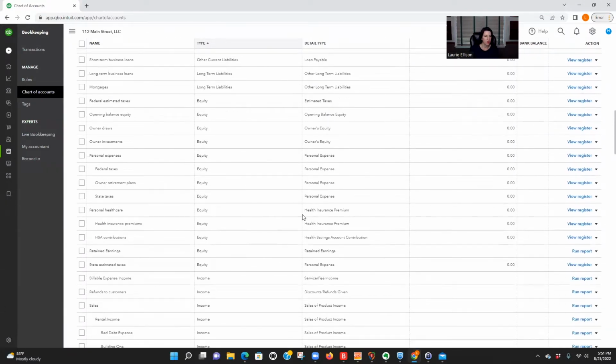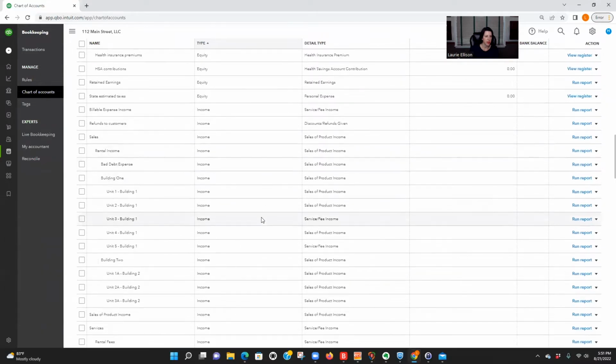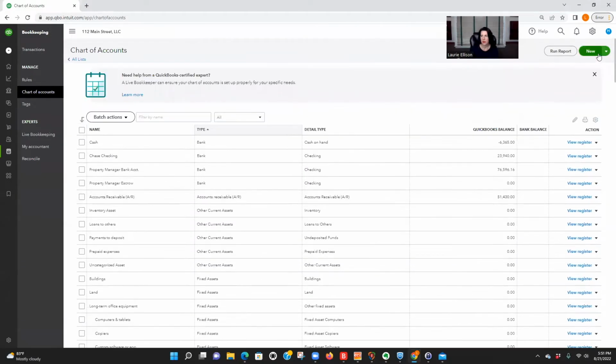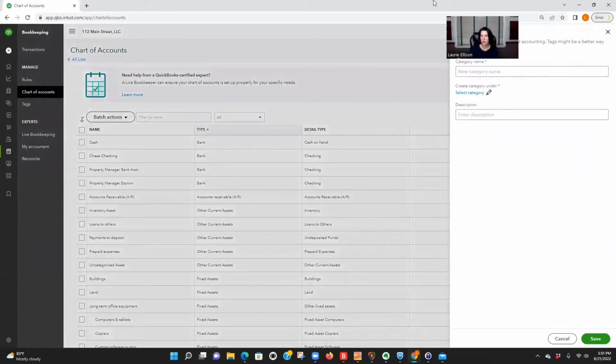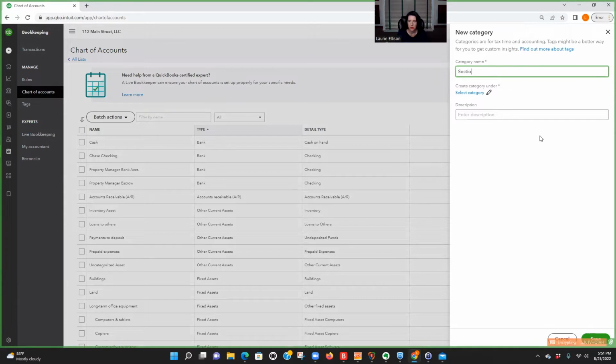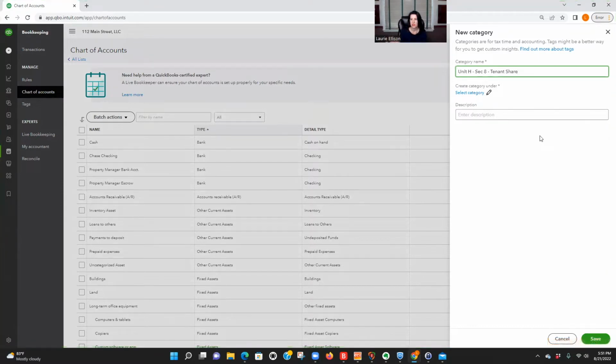Okay, so let's go look at, we have all these different income accounts, but I'm going to create a separate one just regarding this sort of thing. Let's go up to the top. I hate the way they do this now. Okay, so we're going to make one part for the tenant share, and then we'll have another part for, let's say, the county.